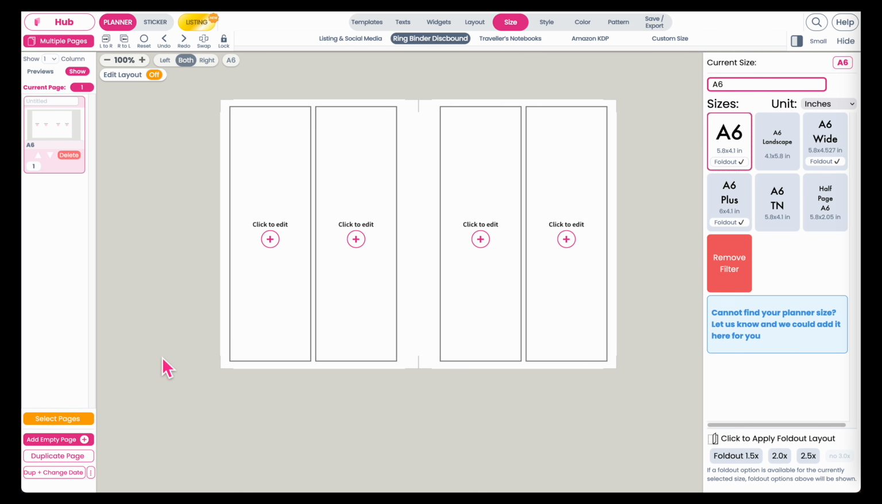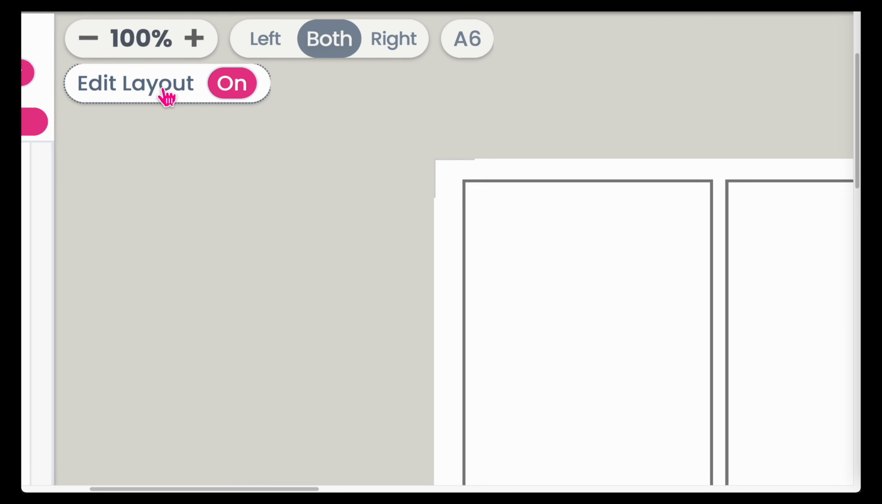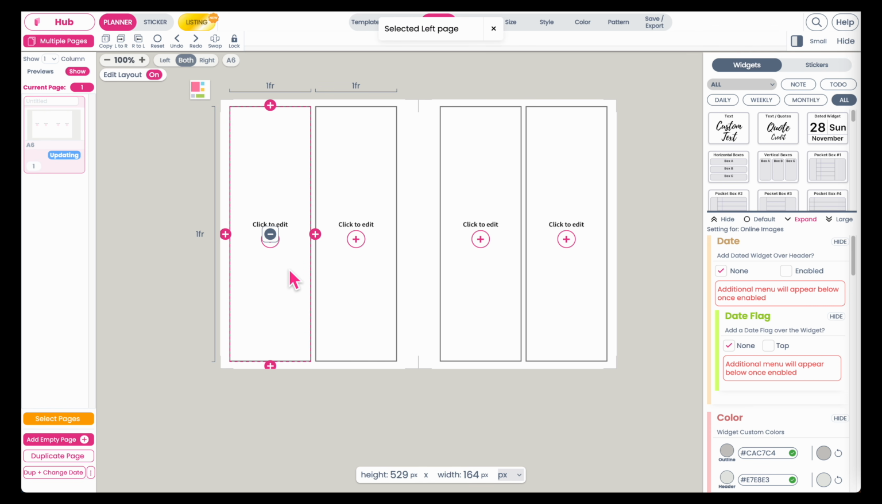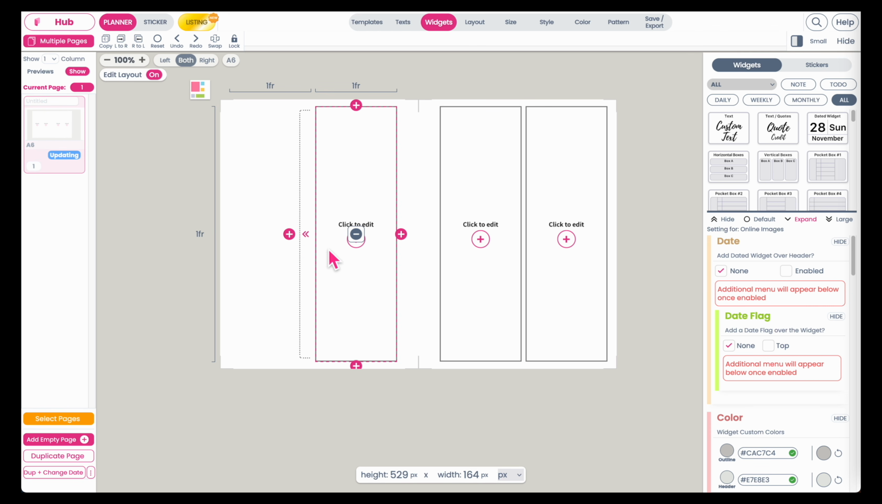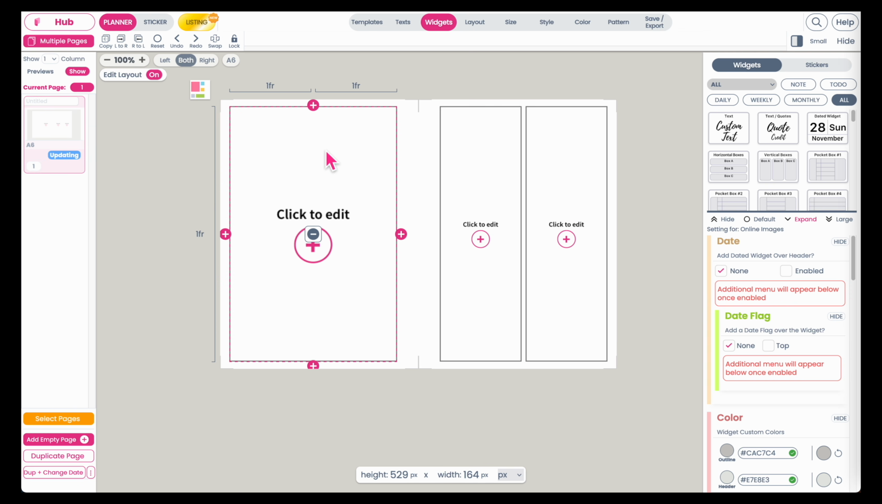So next, we will only need a one box layout. So you want to go and click on Edit Layout, set it to On. Click on the widget box and then extend the other one by clicking on the arrow like this. You now have one big widget box. You want the same on the other side.